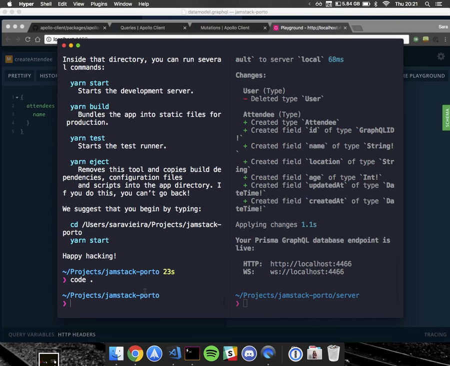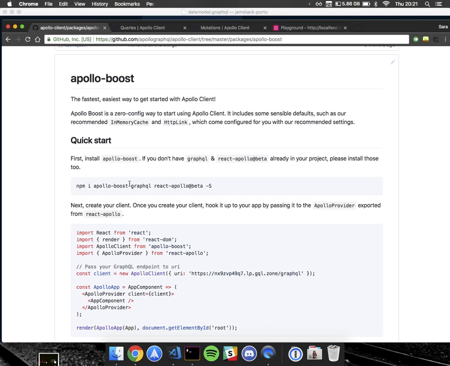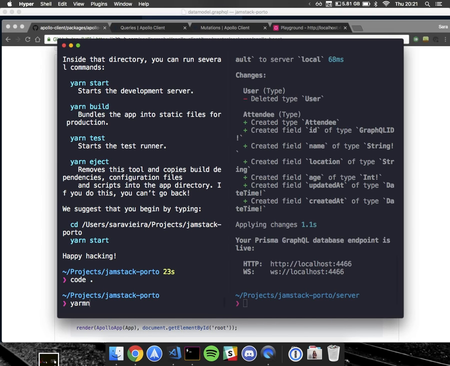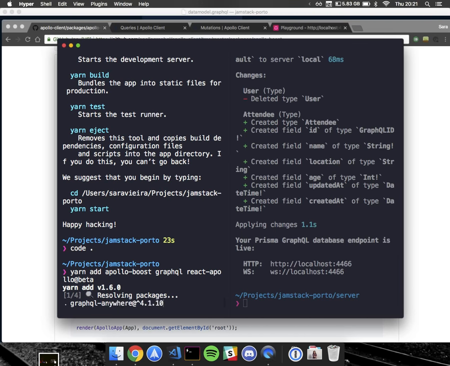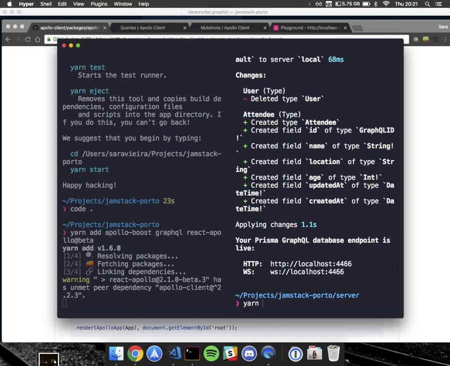So now the hard part starts. Let me copy the thing from here. So let's install Apollo Boost, GraphQL, and React Apollo. So yarn. There we go. Let's install these 3 things, and let's start the server with yarn start.